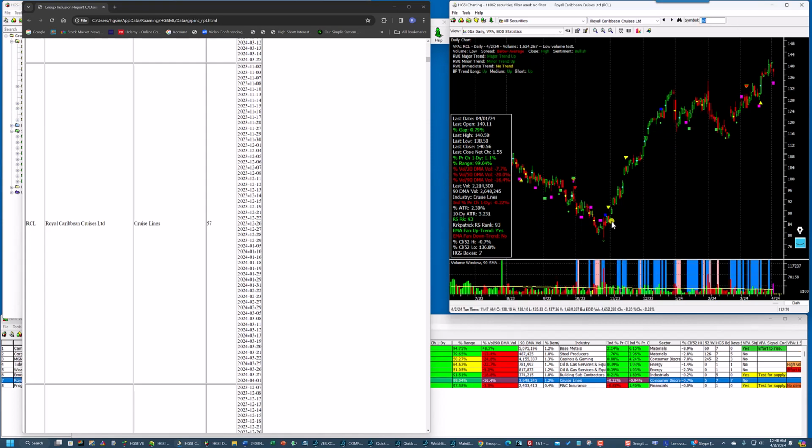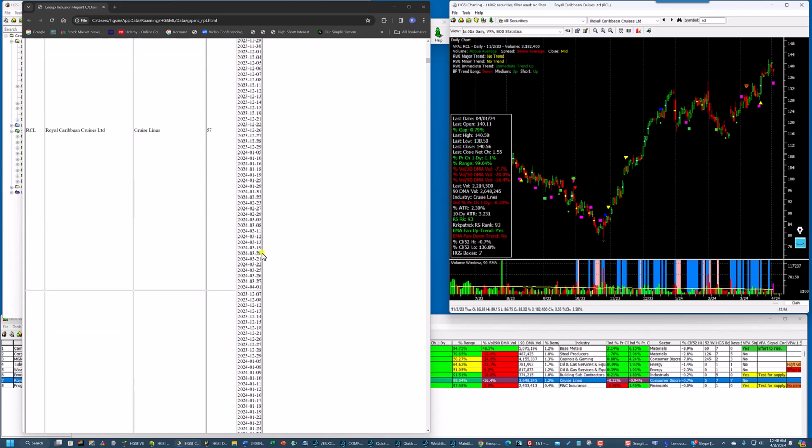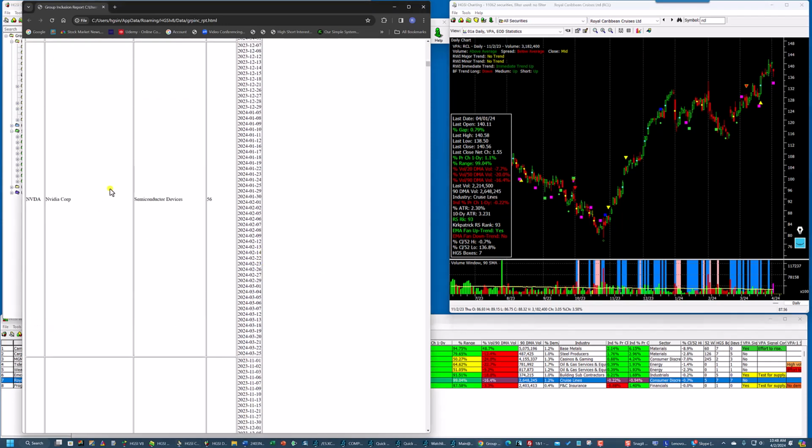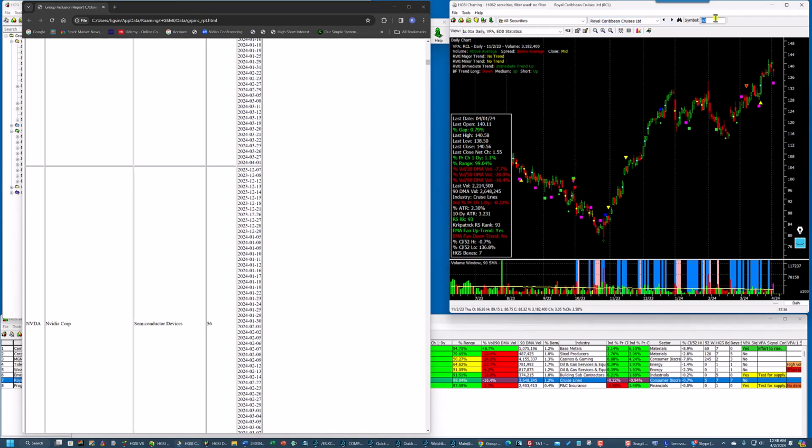And here is November right here. The 2nd would be right there. Quite a run. Yes, lots of sloppiness in here. But, and then here's NVIDIA. We all know about NVIDIA. Let's take a look at it though. When did it start? This one started on 12/7. It wasn't showing up in the top 50 earlier.